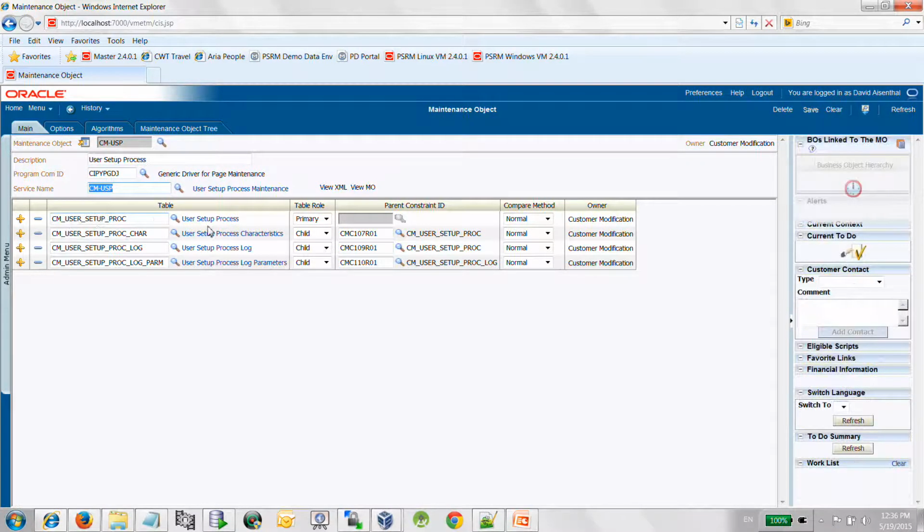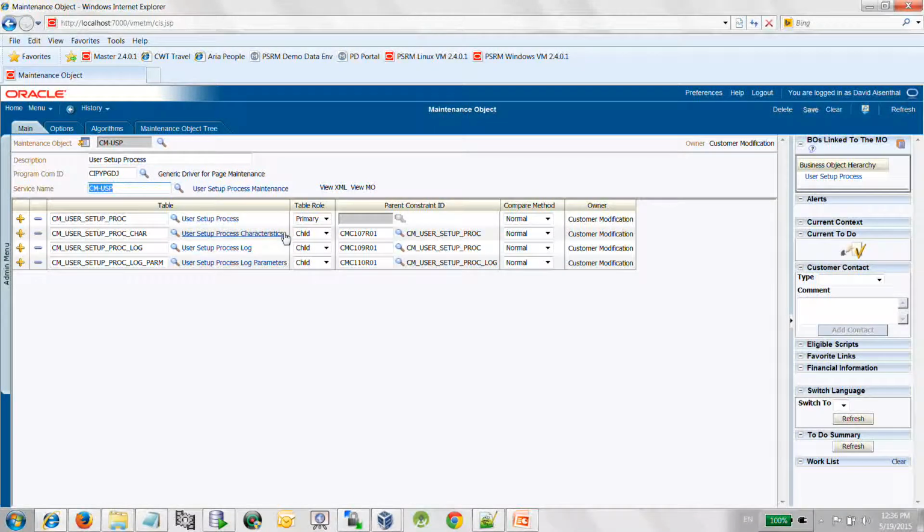And then you put in the tables that you actually created earlier, together with the roles as a primary table and the child tables and the constraints. And once you have all that set up, you now have a usable maintenance object within the system that can then be used as you begin building your business object on top of it.